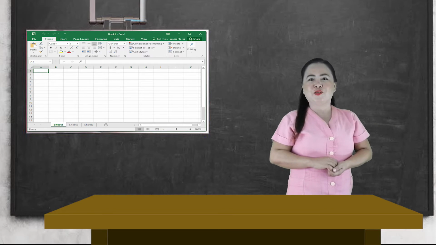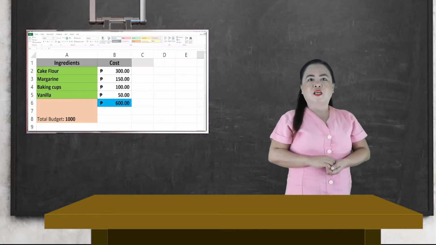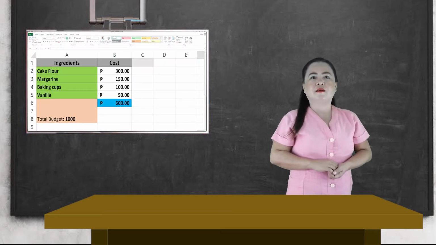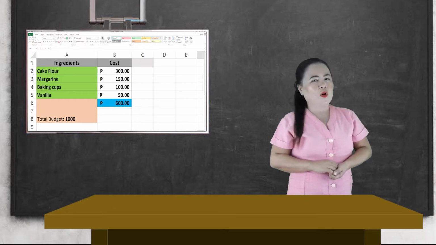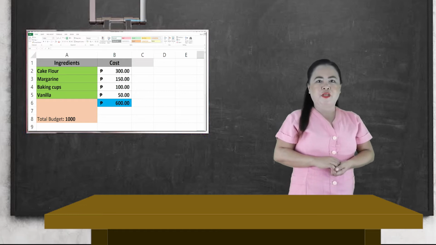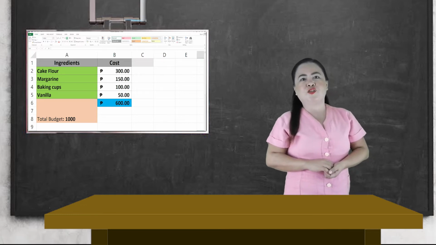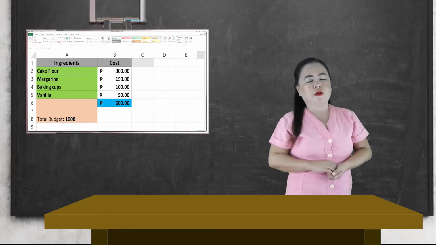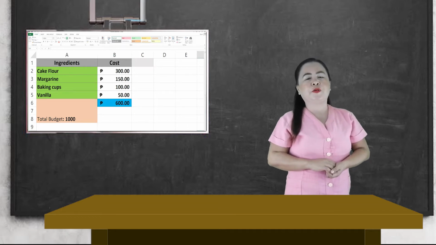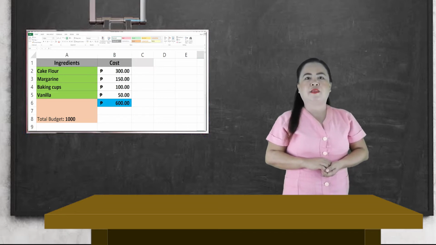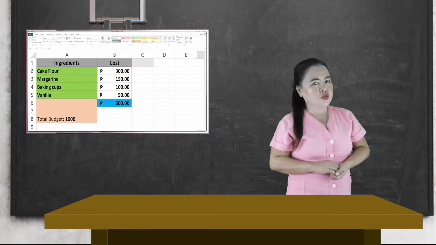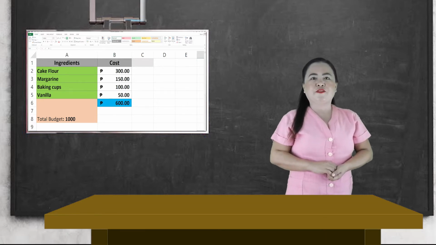Now, let us try to look at this table. Do you know what this is? This table is called an income statement report. What do you call it? Very good. Is it easy to come up with this report? What do you think did the entrepreneur use in calculating the income statement? Are you sure? Let us find out the answer to our questions as we go along with our discussion.